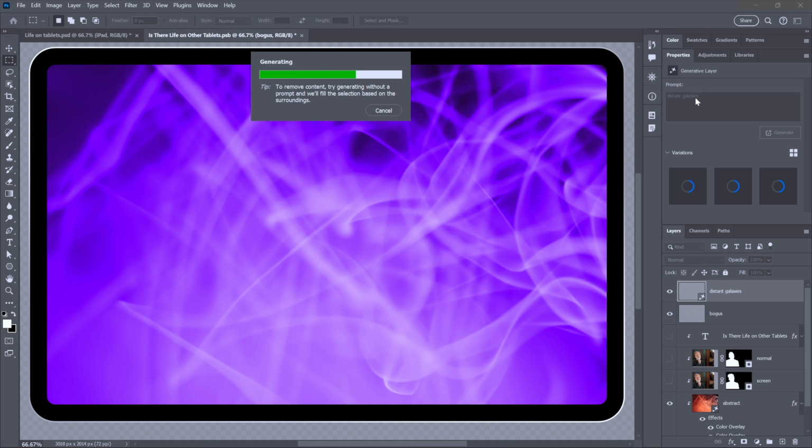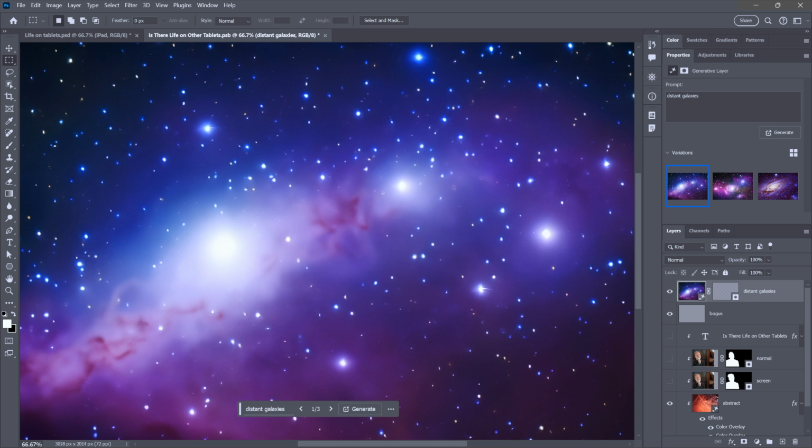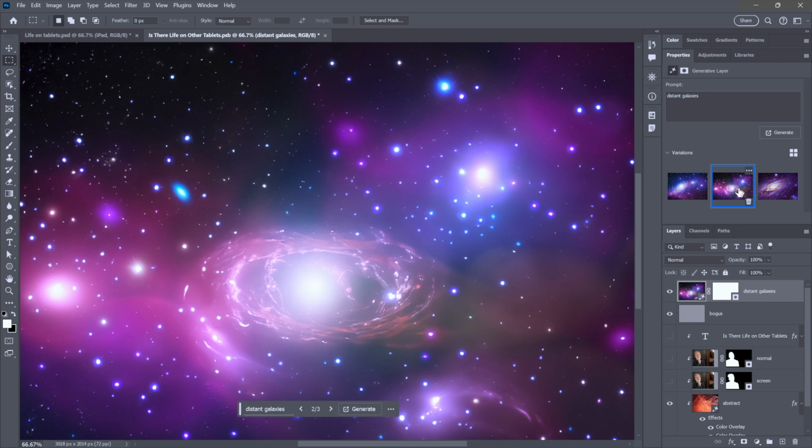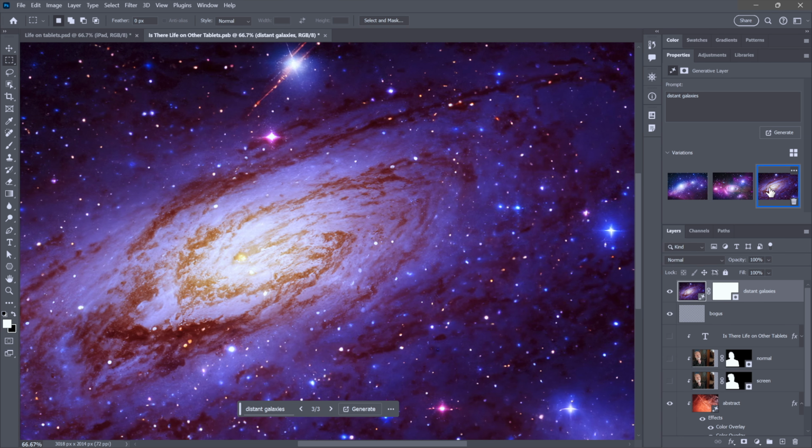All right, so anyway, I am now generating a layer of distant galaxies. You can see it will be distant galaxies. It's showing up in the properties panel already. So it's trying to give me something to start with. And then you just go, which one do I like the best?